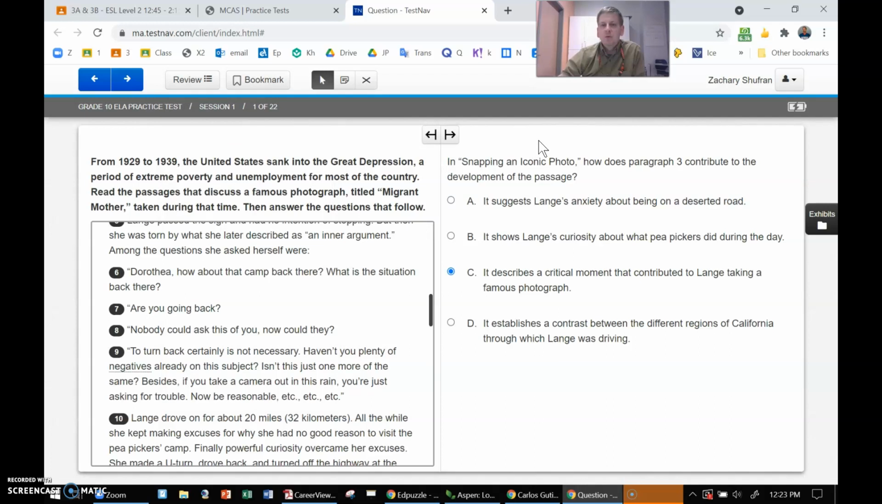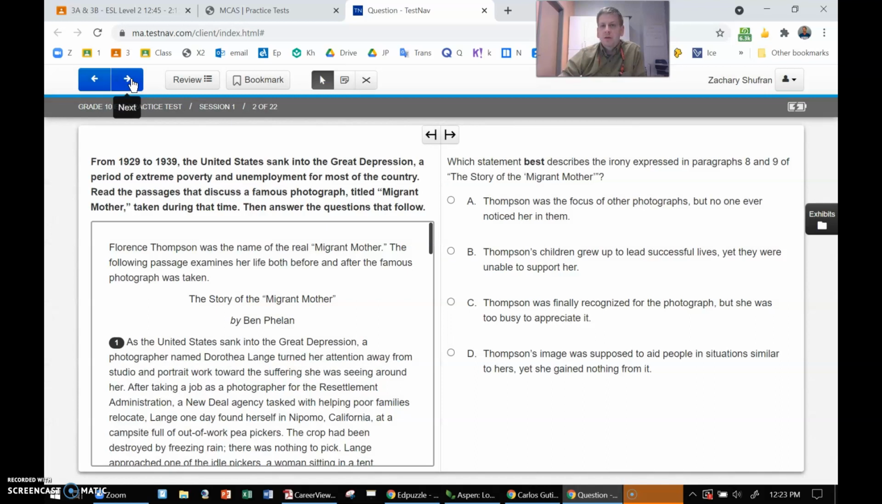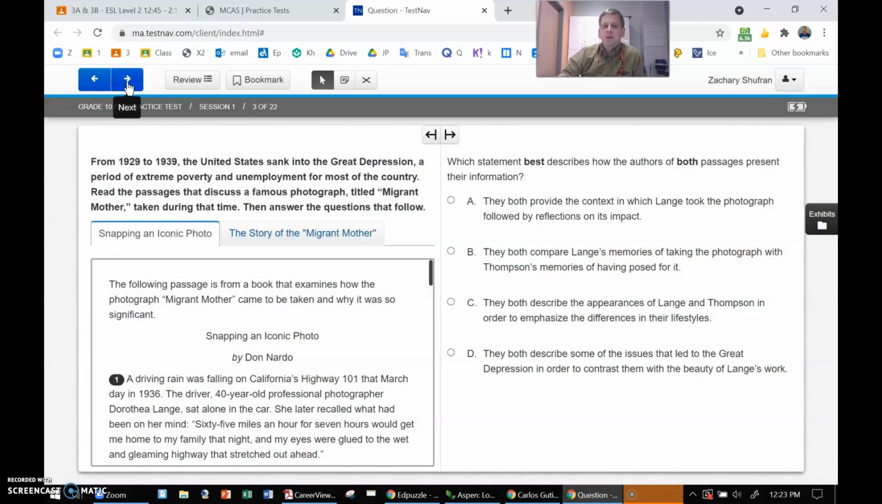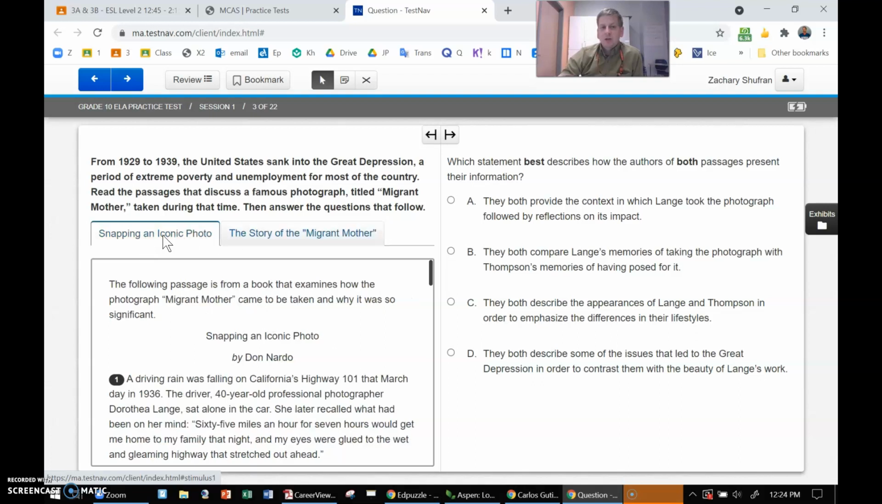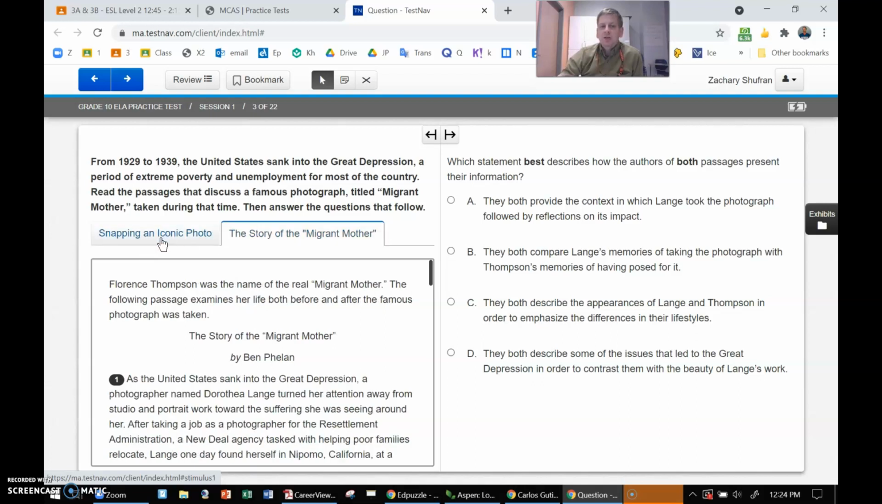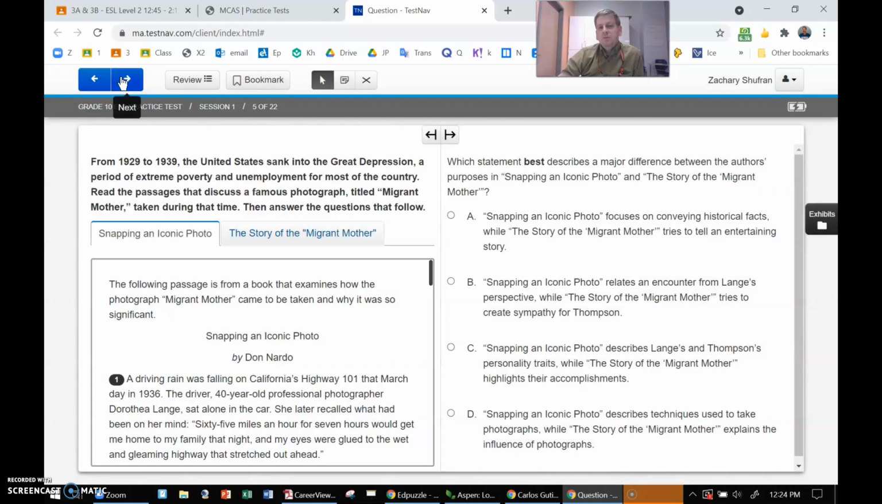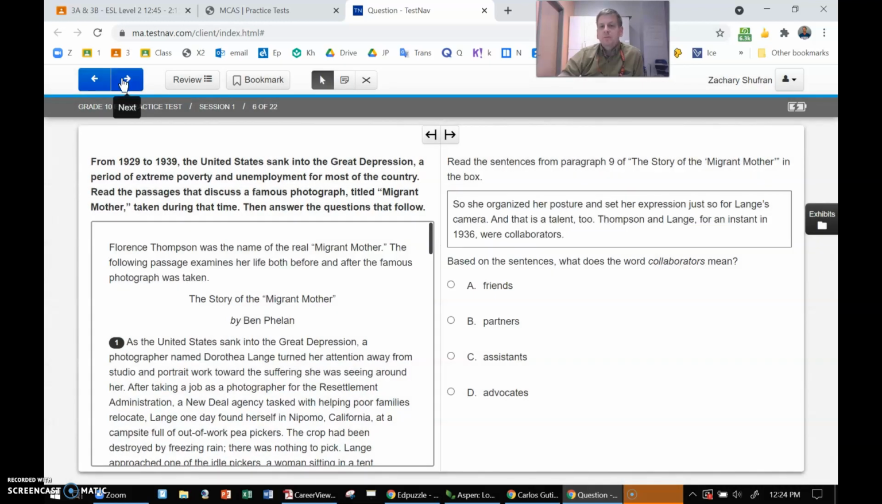So let me just move through them now quickly. So I see question 2, and this is where I notice it says 2 of 22. Remember, 22 questions on this session. And I can continue. Some questions will ask about both readings. So here I can toggle or change between the readings. And I can continue through those questions.